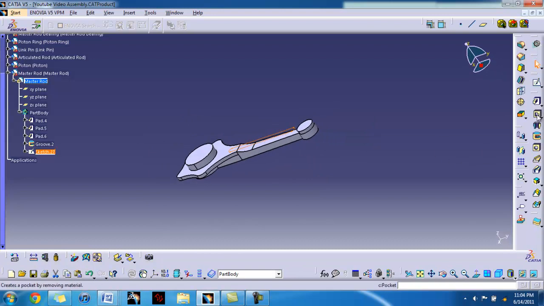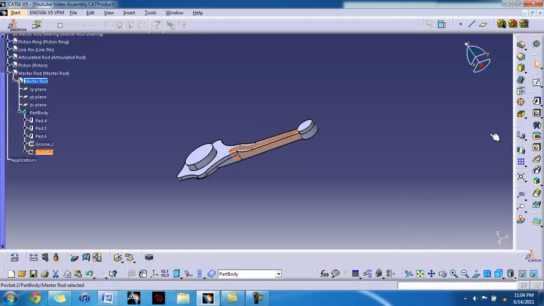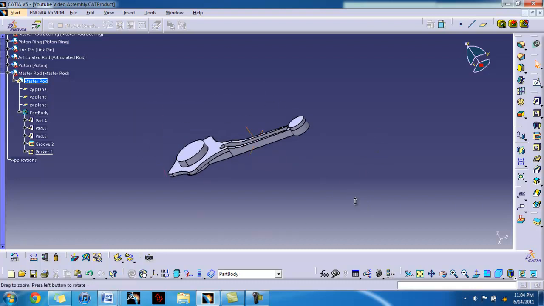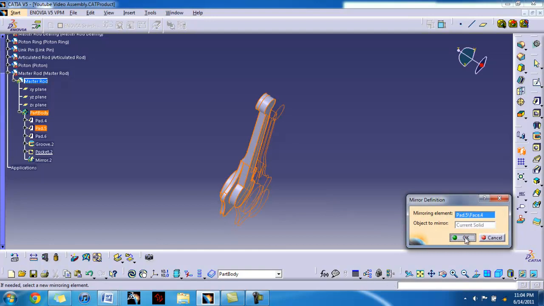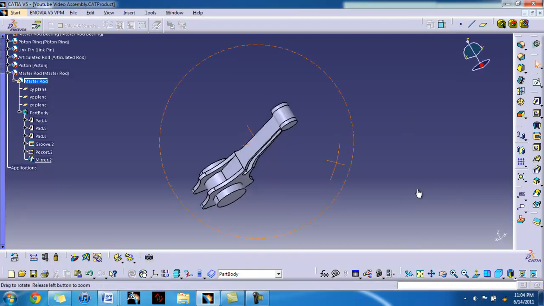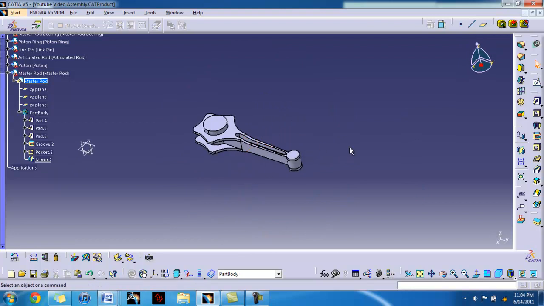You're going to pocket this 18.5 millimeters down, which it does automatically. Alright, so this is half of the model. To get the rest, you're going to click Part Body, the Mirror command, and the bottom surface. It's going to mirror it about that surface. So now you have the entire part minus some details.